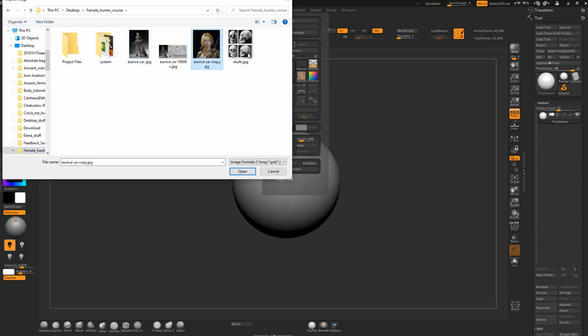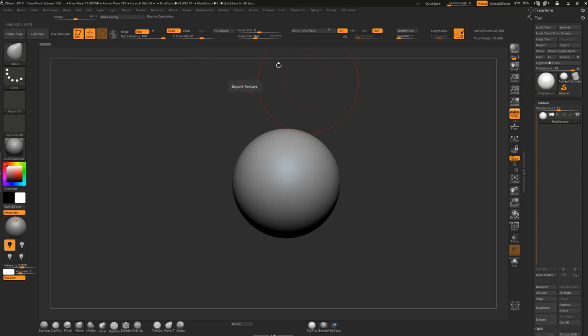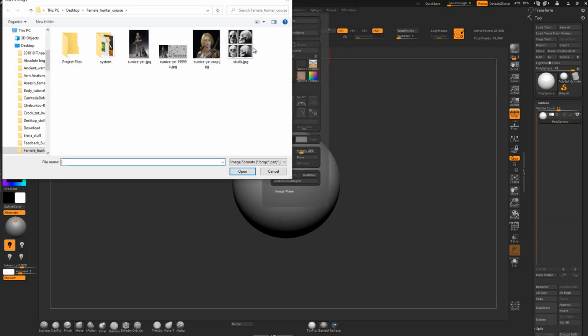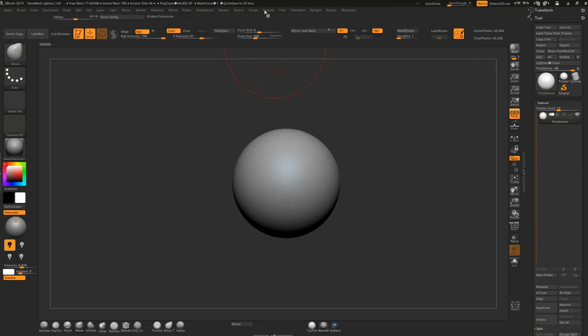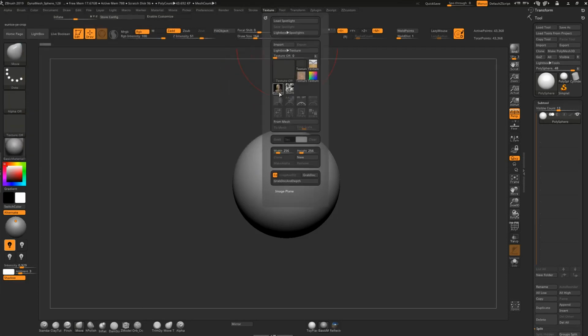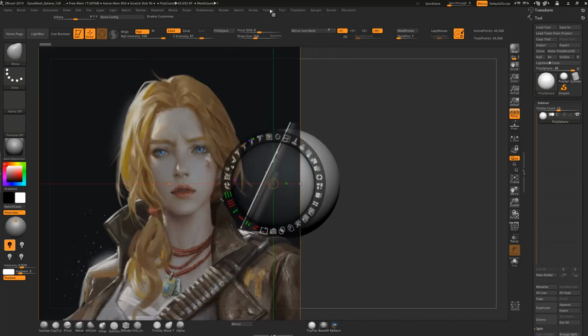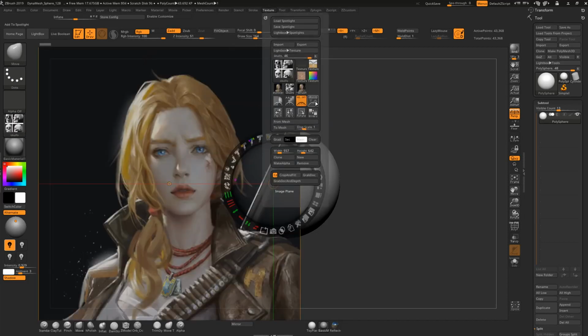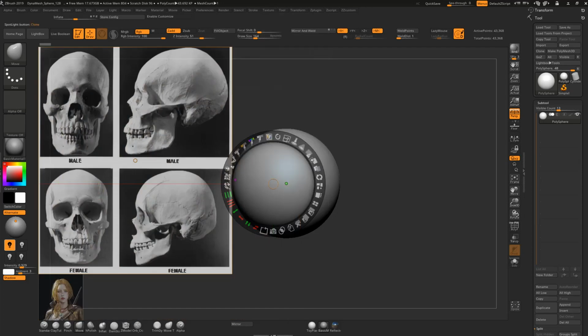So first I will go and open the skull, the head, then I will import the skull, open, and then they're both here. I will go ahead and, oops, no problem, just click on this head and add the spotlight. Then we go to texture again, click on the skull and add the spotlight again.